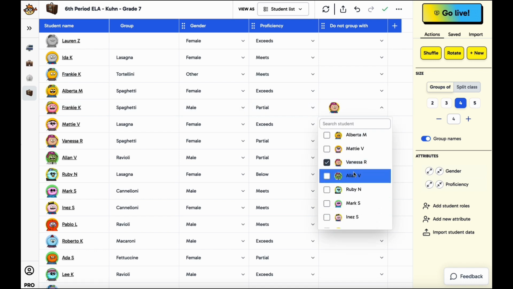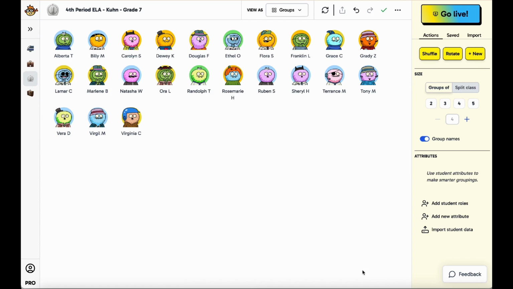One of the most popular features of Grouper is Do Not Group With, which you can use to make sure certain students won't be automatically grouped together. But what if you have students whom you want to be paired with a particular student? Here's how Study Buddies can help.